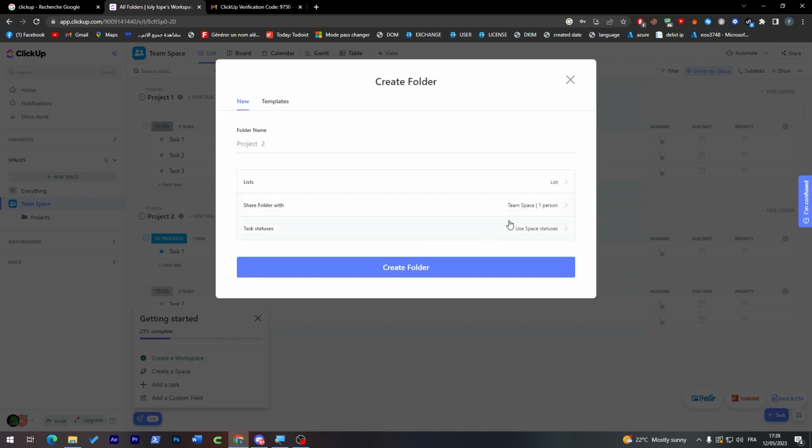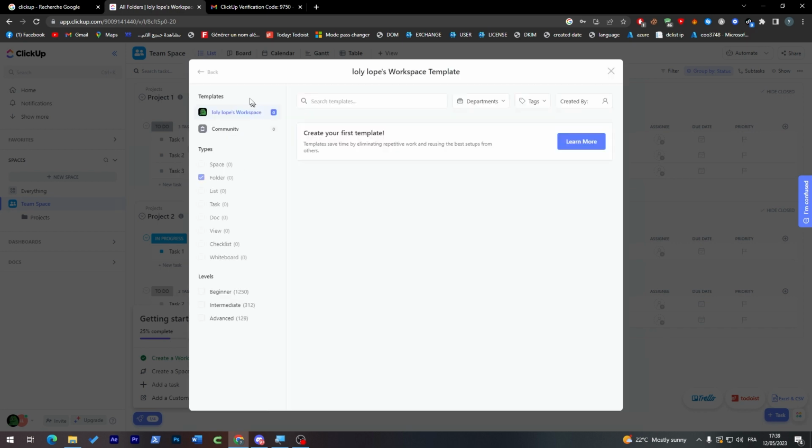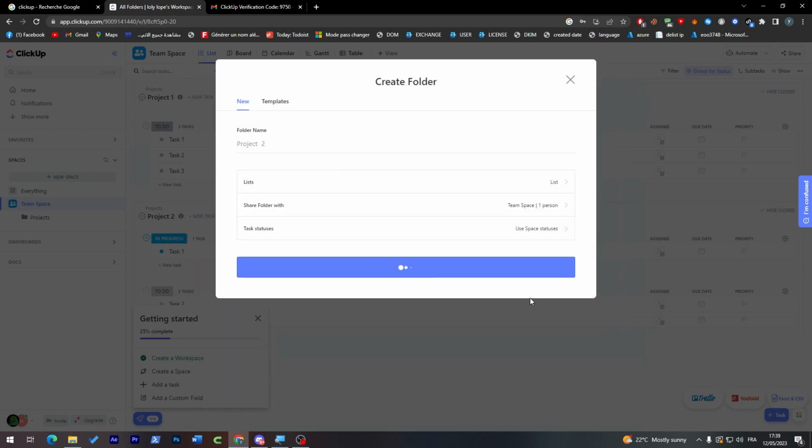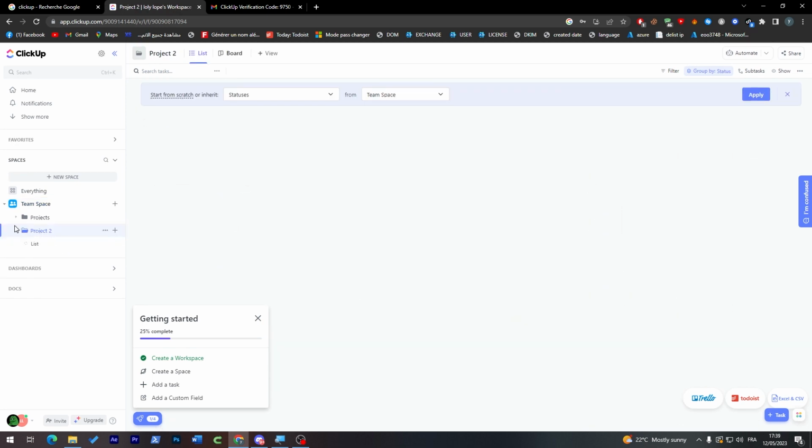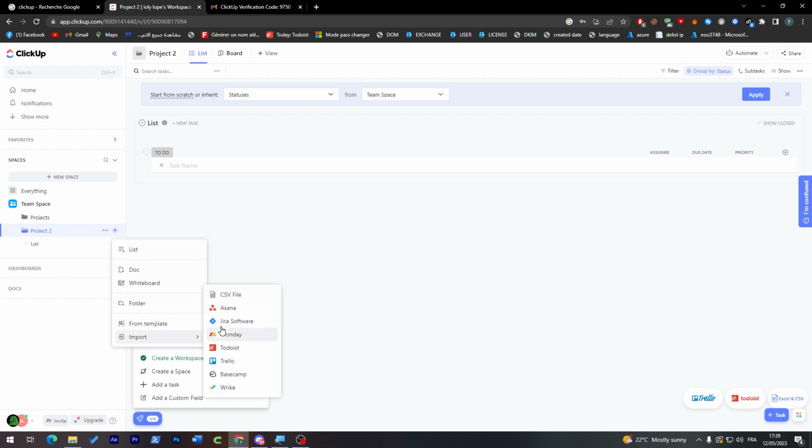I can share the folder with people and give task status. Here there are templates if you'd like to have some templates. Let's keep it like that and create the folder. And as you may see, it is here. And the same thing goes for these. Here you can add a list, you can add a whiteboard, import something from an Excel sheet, a to-do list, and much more stuff to do.